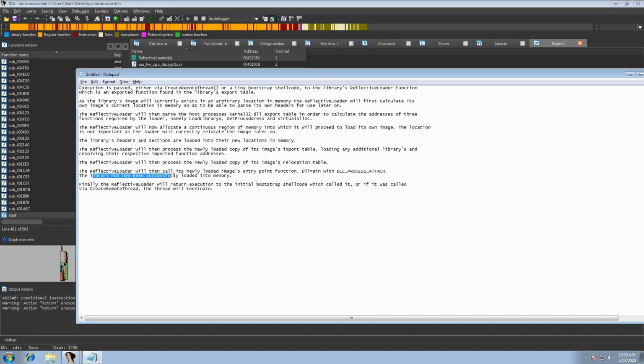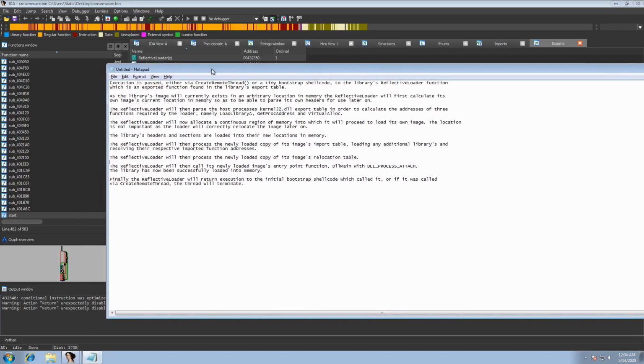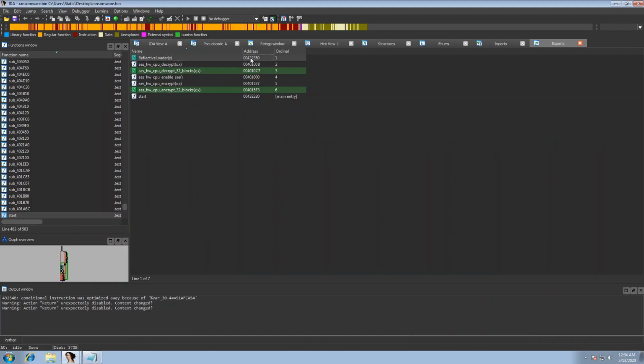Now the library has been successfully loaded into memory from memory itself, and the reflective loader will then return execution to whatever called it, whether that's shellcode or create remote thread. At this point, the DLL would be loaded into a remote process, and the reflective loader would then go ahead and call something like create remote thread, pointing to the DLL main inside of the remote process. So it's essentially PE injection, although using DLLs. So let's go ahead and jump straight into it.